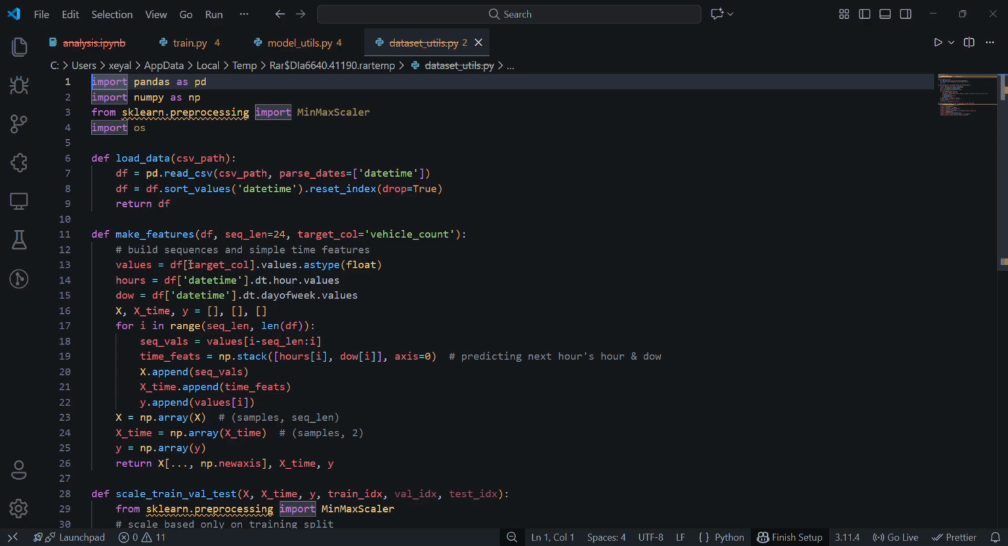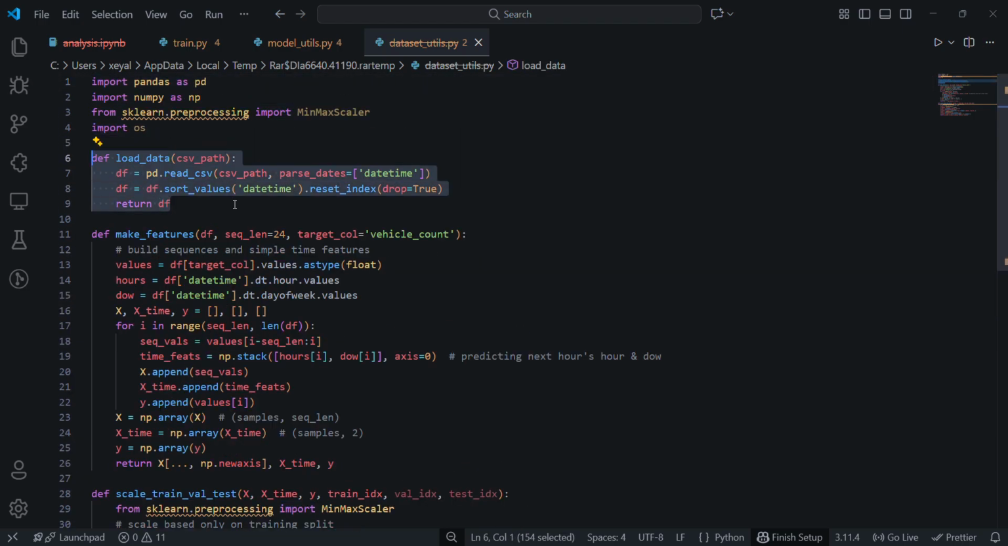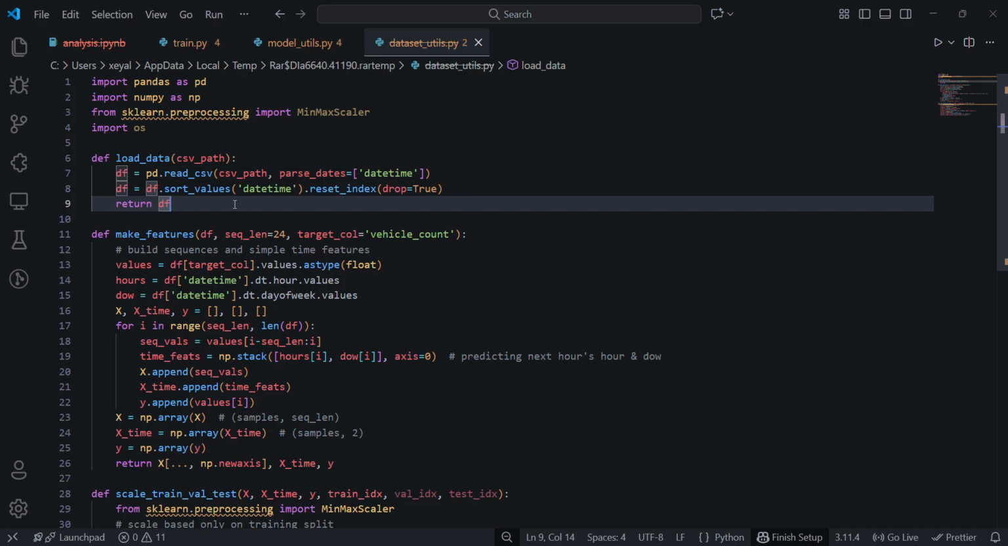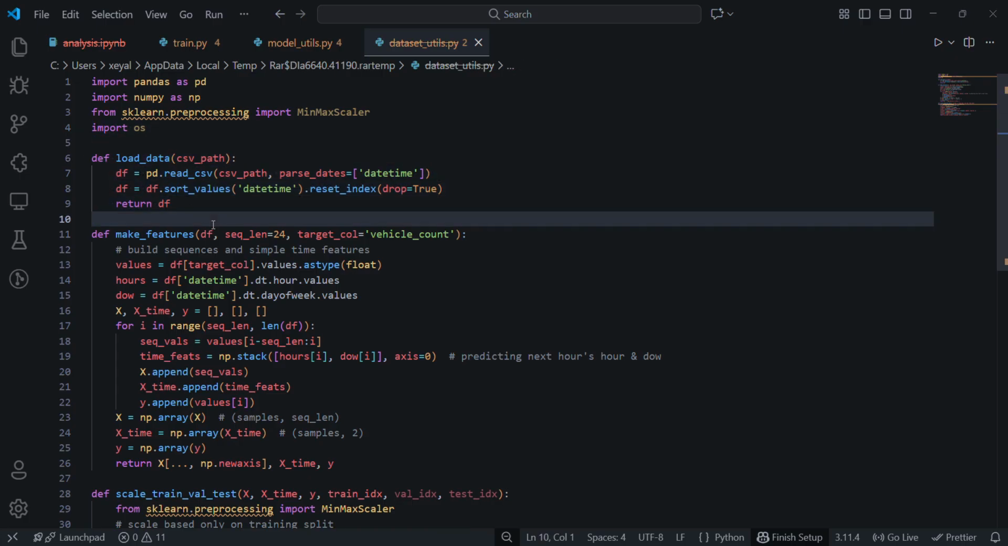The important one, I'm going to explain it here. This one first reads the CSV file, converts the datetime column into datetime format, and also sorts the data by time. This code ensures that the data is in the correct chronological order, which is very important for time series models. And we have make features.